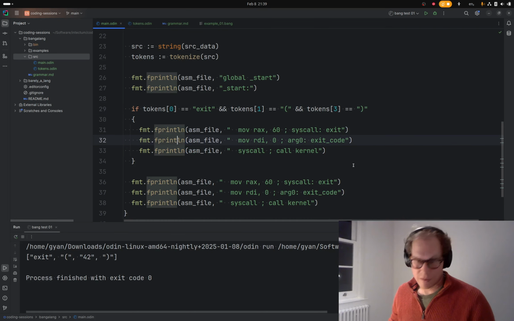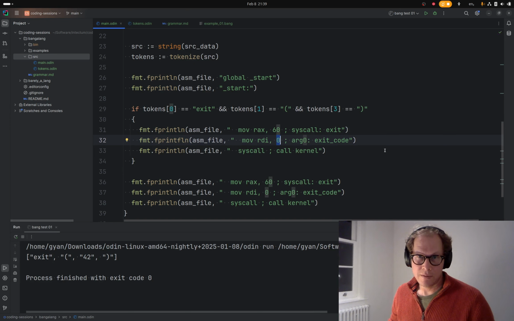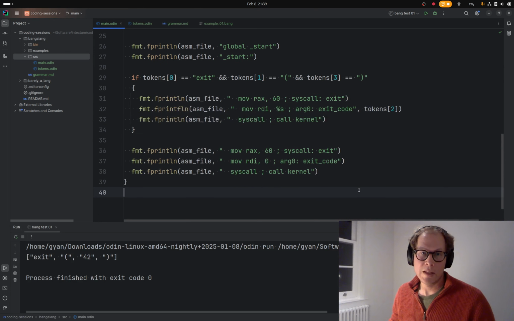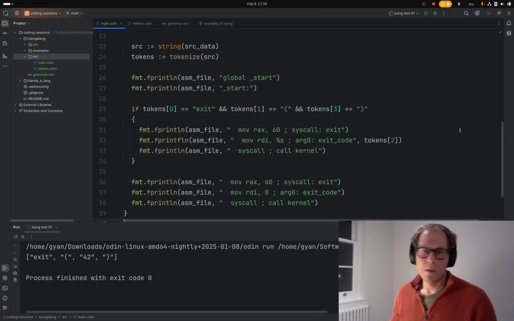And we want to use printf line so that we can put an integer here, oh no, it'll be a string. Put a string here and that's going to be tokens 2. So whatever number we had in tokens 2 will get printed here.